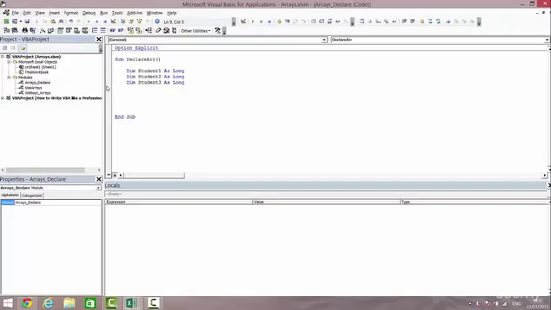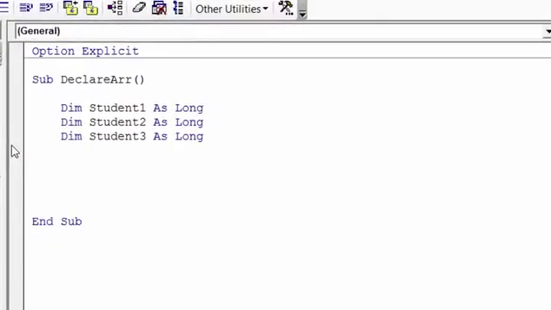In this lesson, we're going to look at declaring arrays. Now the 3 student variables we have here, we're going to replace these variables with an array. So how we declare an array is very similar to declaring a normal variable. The difference is we have parentheses afterwards, and these parentheses specify the range. So here we say 0 to 2, and what this means is that we have slots starting at 0 and finishing at 2. In other words, 3 slots.